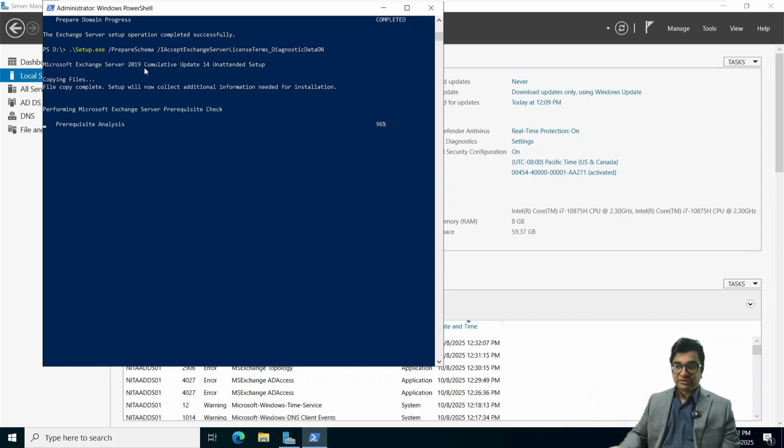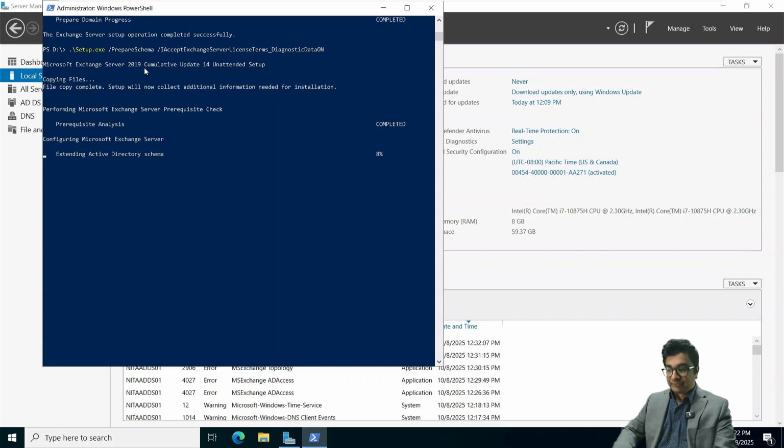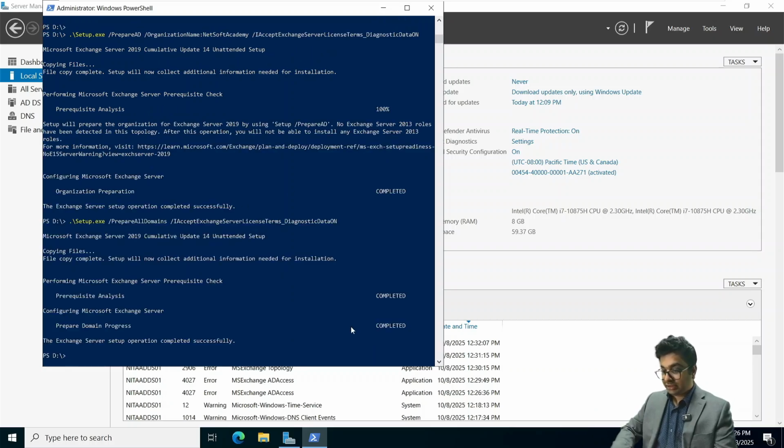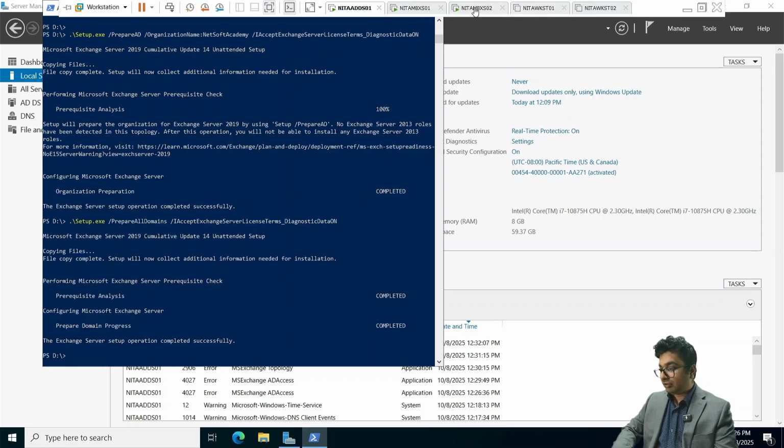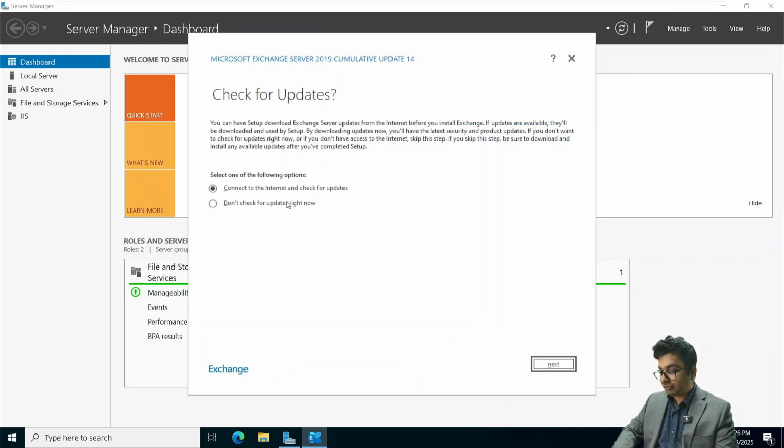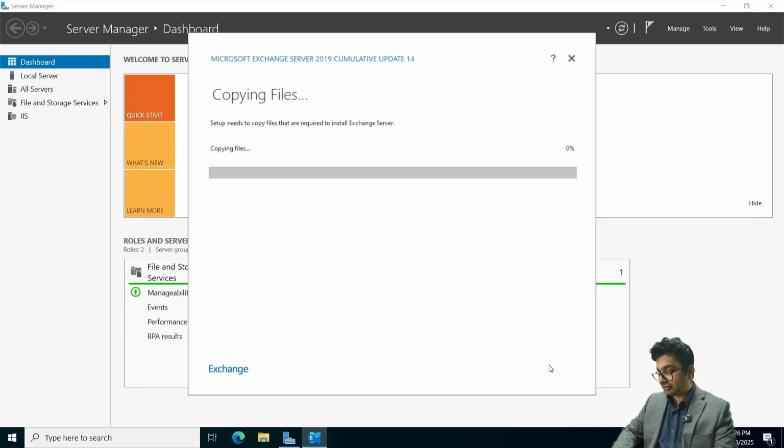So I'm just waiting for this to complete. You can see that it's working a little bit faster than normal here. So we'll run these 3 commands again. And once they are done, then we will start with the Exchange server installation. Okay, so my commands are all done. So now I'll go back to Nita MBXS02. Don't check for updates right now. Next. Now the second time around when you're installing Exchange, it works a little bit faster.